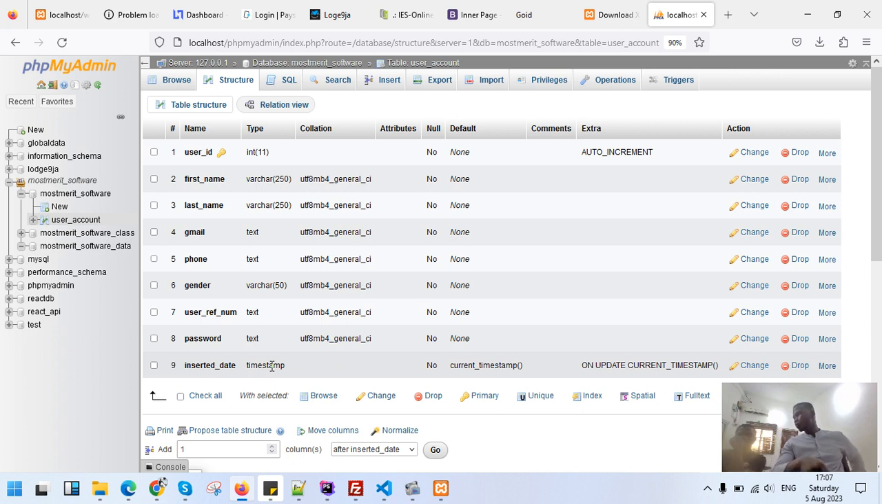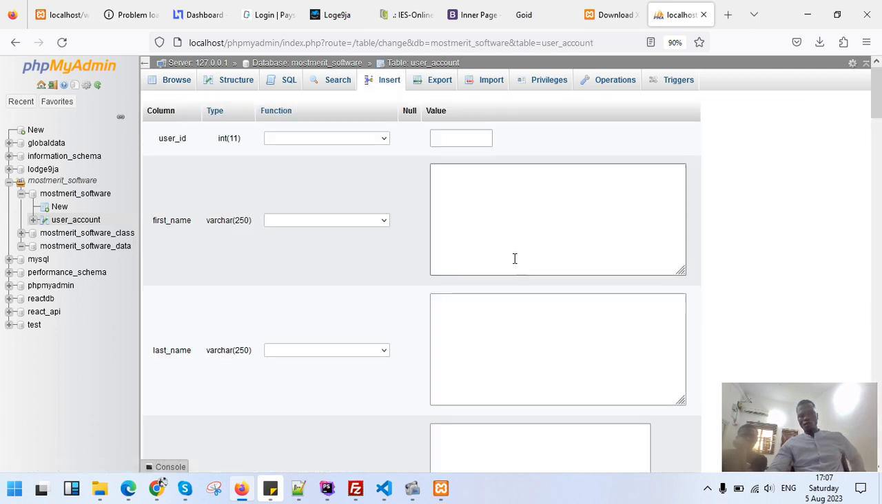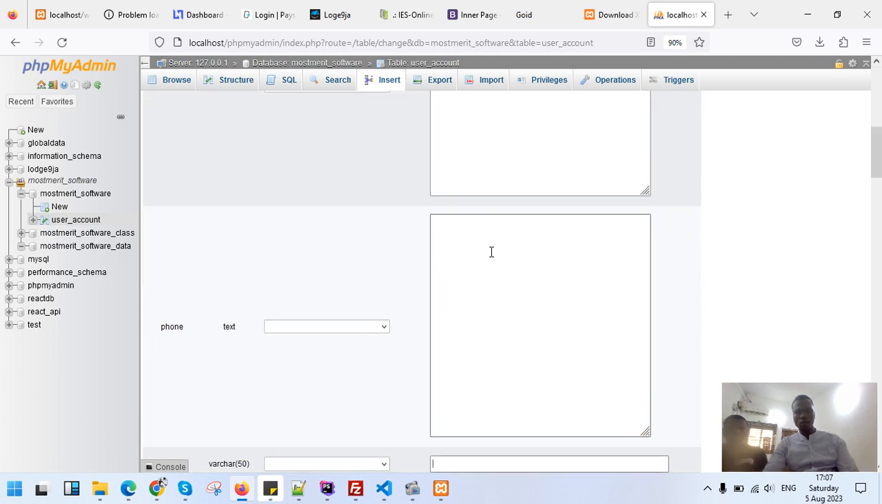So that's the part for the database side. Now from here, we want to access this. We don't have any record yet, but we can insert a record from here, in case you just want to test it. First name, Shegun, last name, Smart, phone, 081 689362.